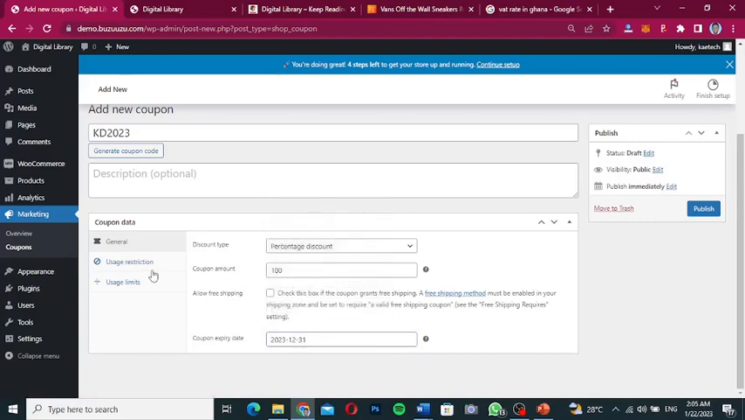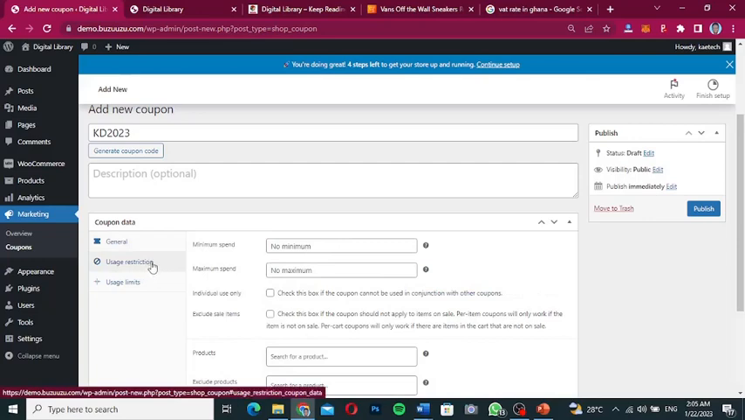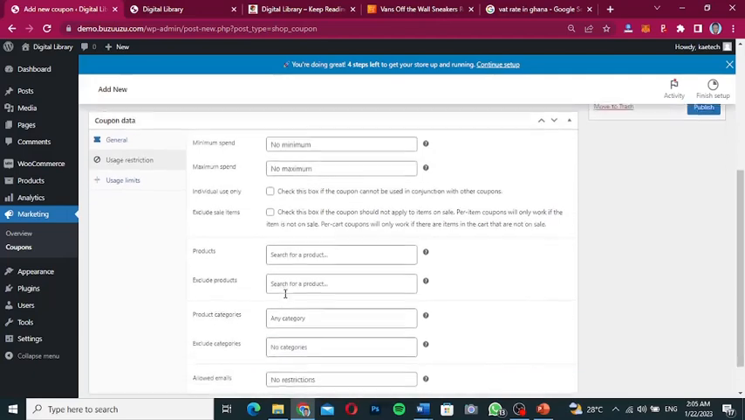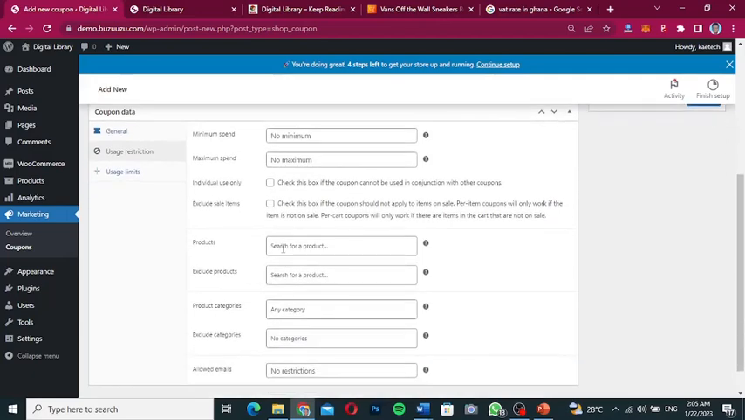So now I can go to the minimum usage, the minimum spend, and then the maximum spend. And then I can even select a particular product. If it should be used individually, you can tick it. If it should exclude sale items, you can also tick it. And then for the particular product that you want to set it for, you can search the product.